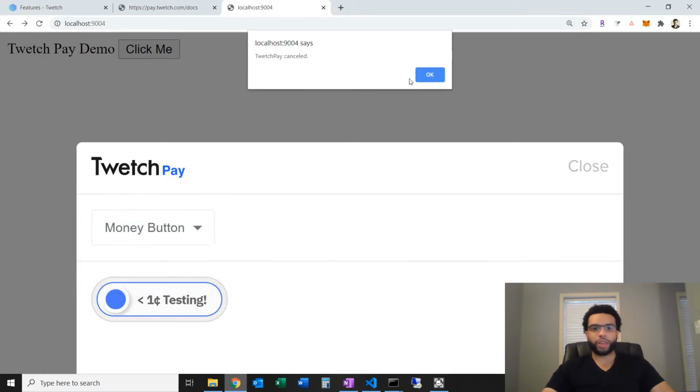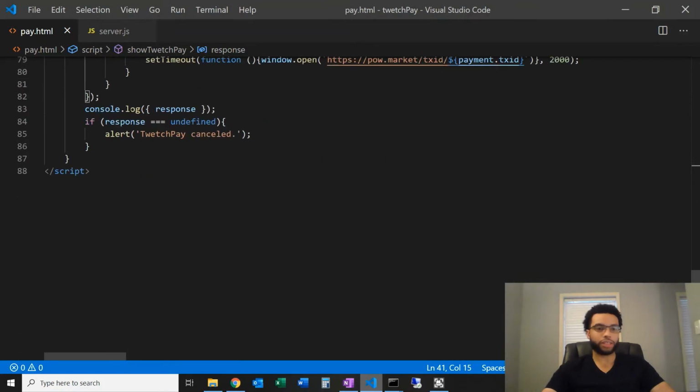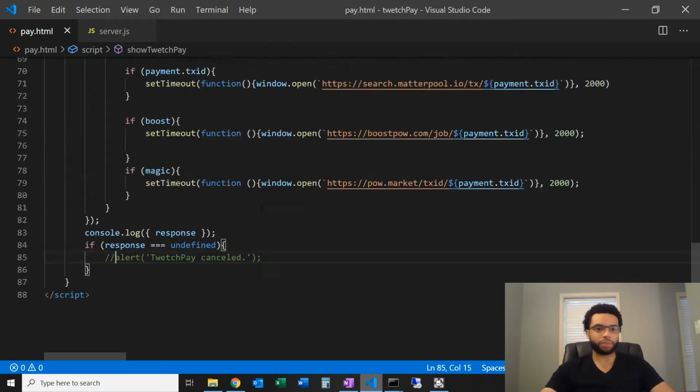All right, so let me explain why this dialog keeps popping up when I hit close. So I mentioned that we need to handle the case that the response is undefined as it's stated in the documentation. So I just have an alert. So we don't get that every time, I'm going to comment that out. But like I mentioned, it's good practice to handle this case.